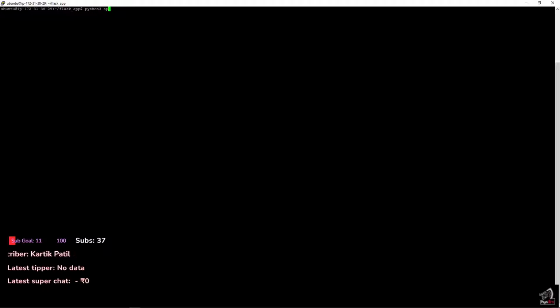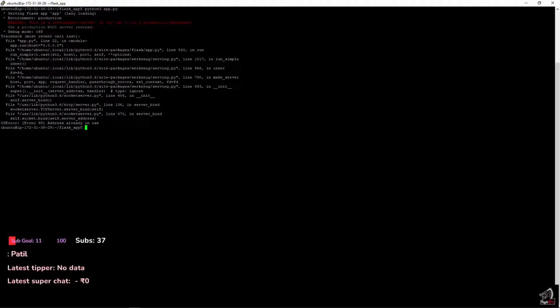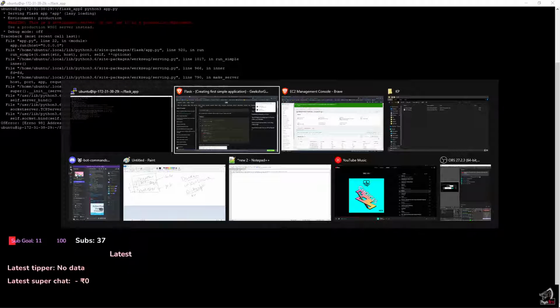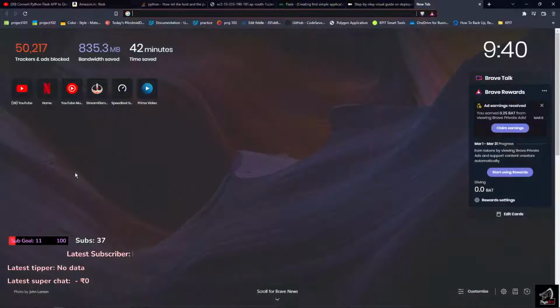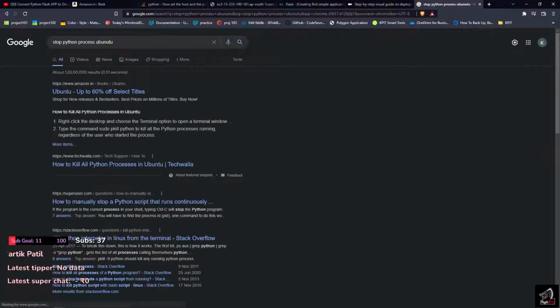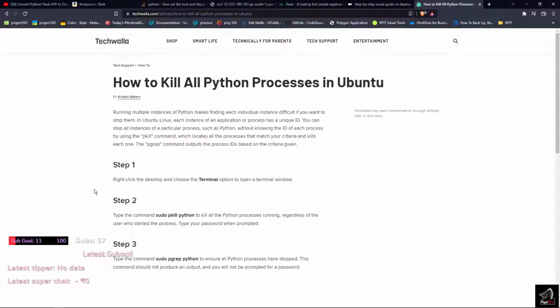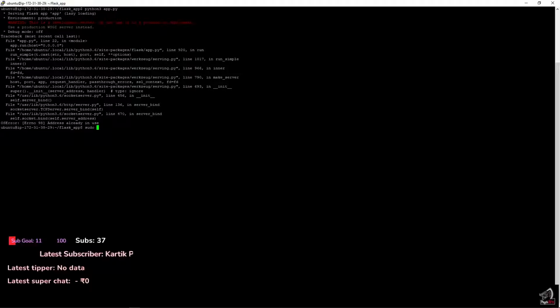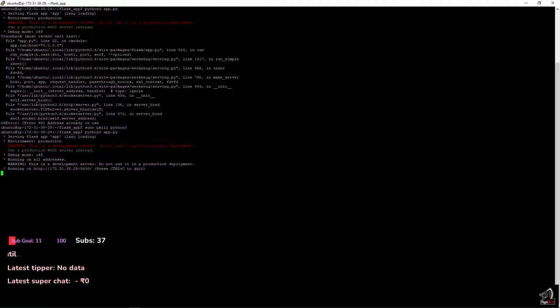Okay, python3 app.py says already in use, so I need to stop this thing. Now I need to search how to stop a python process in ubuntu. Okay, how to kill a python process in ubuntu. Sudo pkill python, sudo pkill python3. Yes, now this is running.